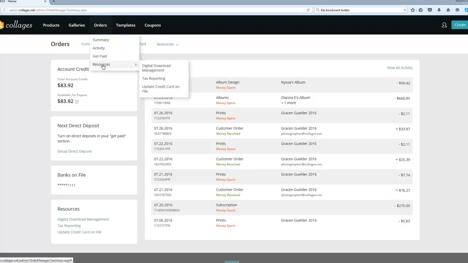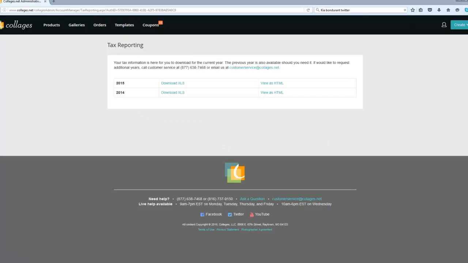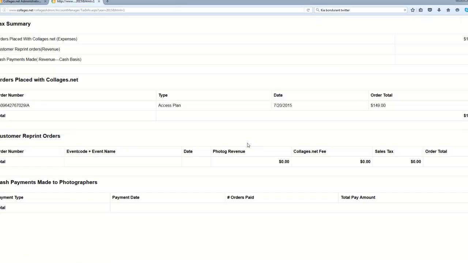Yeah, absolutely. So resources, tax reporting. Every year you have to report your income, and you have to report your expenses to the IRS. So this is where you can come to download an Excel sheet or view as HTML all of your expenses for the year. This is, like I said, a test account, so there really isn't much going on here. We've just set this up for demoing.